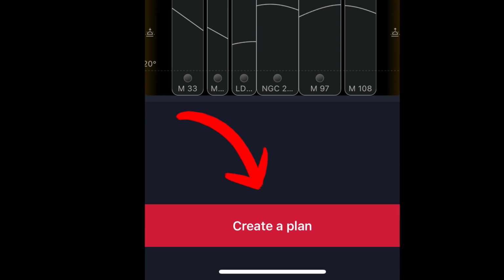I took this picture after I've already set up my plan, but then I went back in it to get some screenshots so I could show you how. So ignore the top boxes. We'll talk about that later. But down at the bottom, it says to create your plan. And that's what we're going to click on to begin creating our plan.